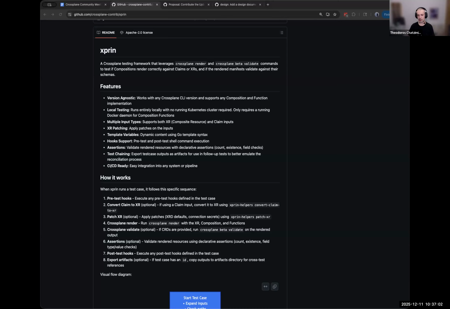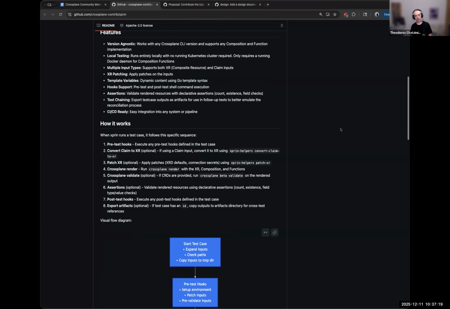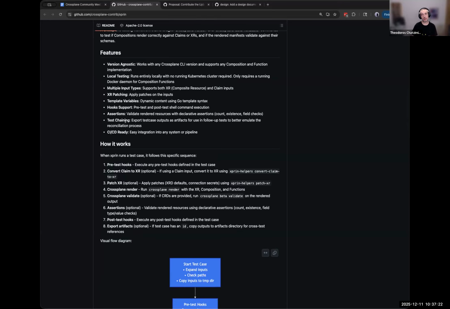On top of that, after the rendering, it can do Crossplane validate, and it can also do some basic assertions on a custom assertion system that I developed. And the very interesting feature is that it can do chaining between tests. So we can use the outputs of one test as artifacts for the next test. And this allows us to have better emulation of the reconciliation process of Crossplane. So if you use in the first loop no observed resources, and in the second one you can use observed resources, and then you have a better populated status of your XR in each step, and you can better emulate your production environment. That's it pretty much.